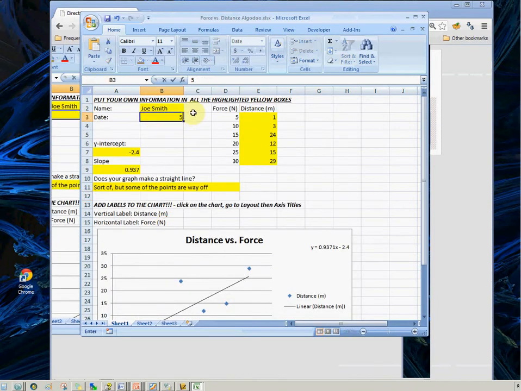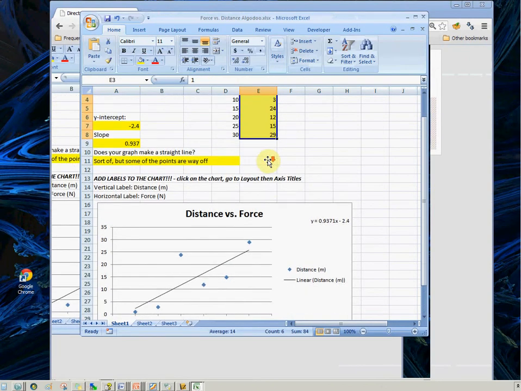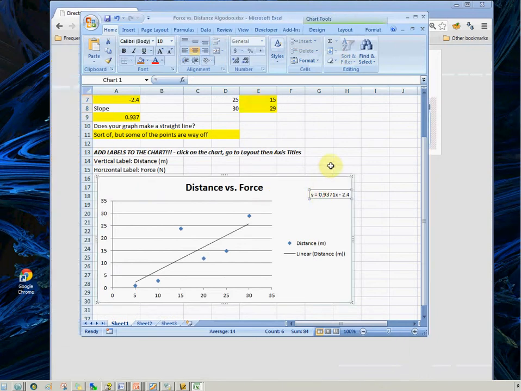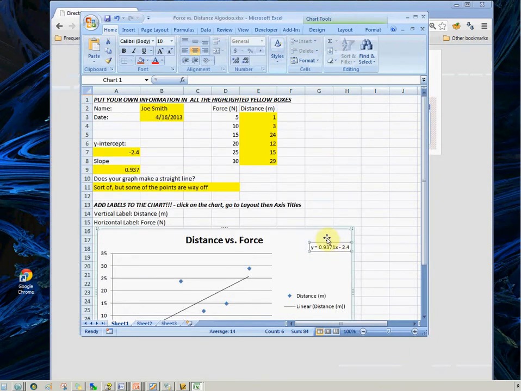So we'll put in today's date, 4/16/2013. The y-intercept and slope I'm going to change eventually, but I'm going to leave those for now, and I'm going to leave this for now. That I need to change after I've come up with a new graph. So here are some random numbers I made up, and notice that it automatically has made a graph for me. So it made the best fit.